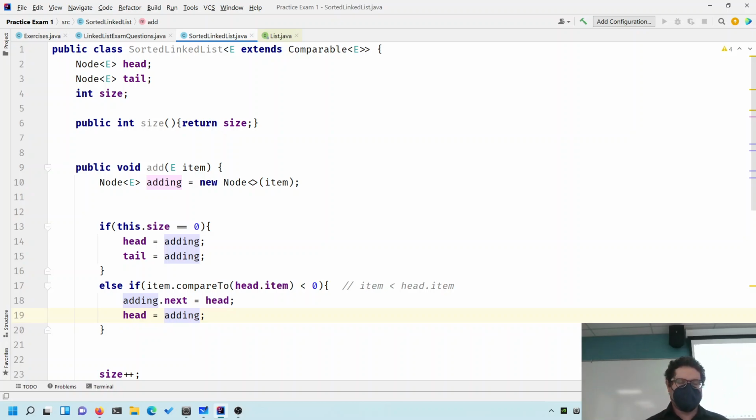Yes? Is using Comparables better than doing the, I mean, it will work on stuff other than integers, which is cool. Oh, okay. So this will work on stuff other than integers. If you're assuming that it's only made of integers, then you are allowed to use less than, greater than, you know.